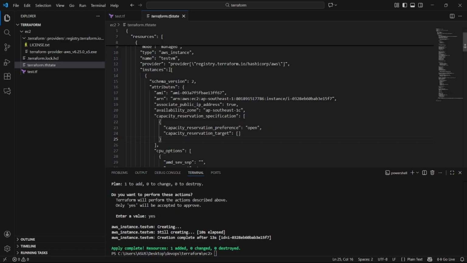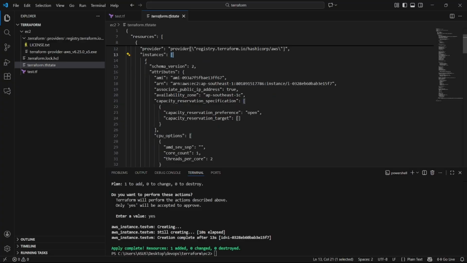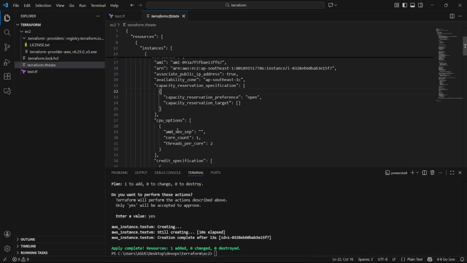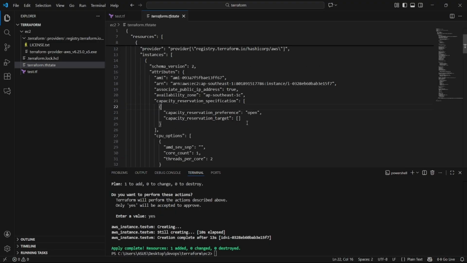Array is nothing but, if you want to add multiple values, then you can go with arrays. In this array, you can see that we have multiple data, so that's why this is an array. This is my opening tag, and this is my closing tag. But what is the purpose of this state file?